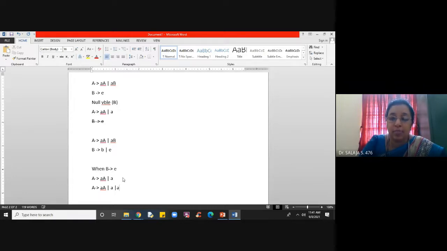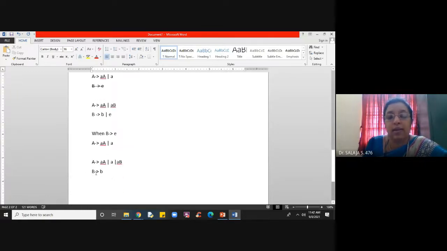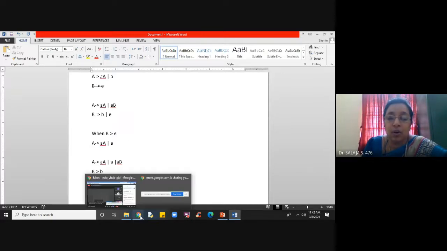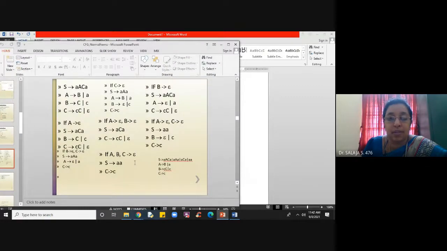Why do I have AB here? Because when B doesn't produce epsilon, it produces something else. And therefore, I have an AB here. And then we'll comfortably remove the epsilon, we'll retain the other thing. So it is A produces AA or AB or A, and B produces B. B produces epsilon has been comfortably removed. Fine. Now we'll go on to what we have in the presentation.